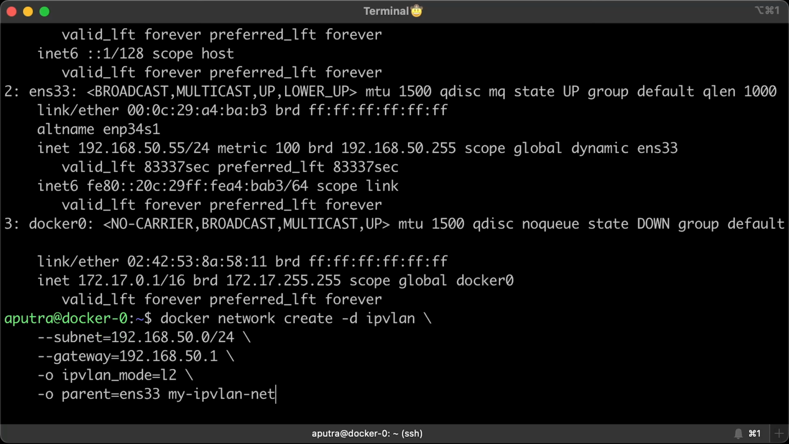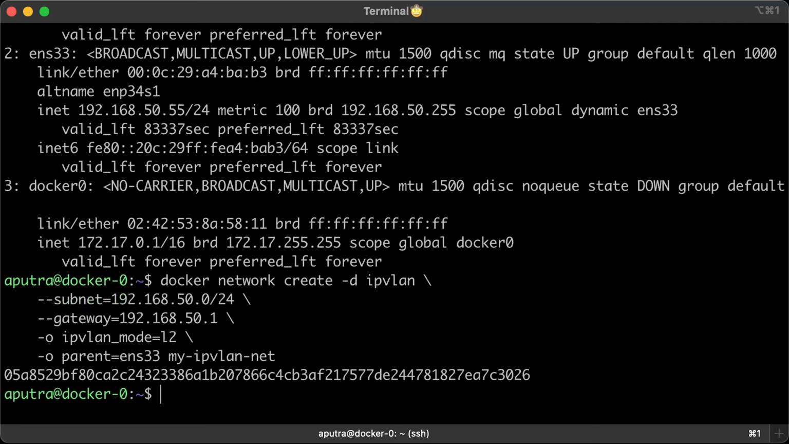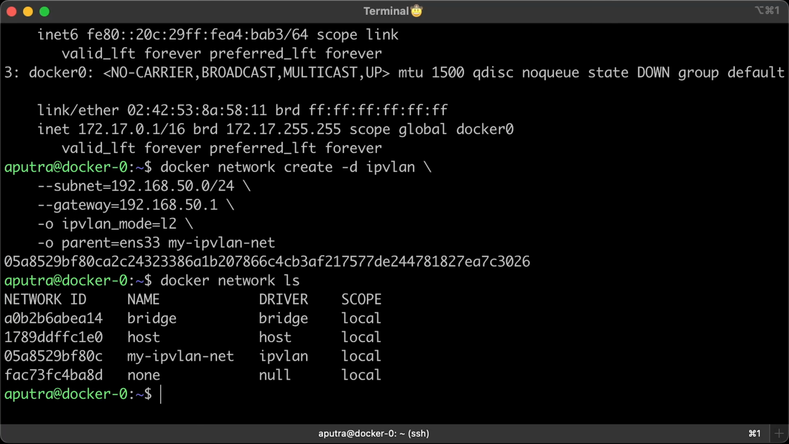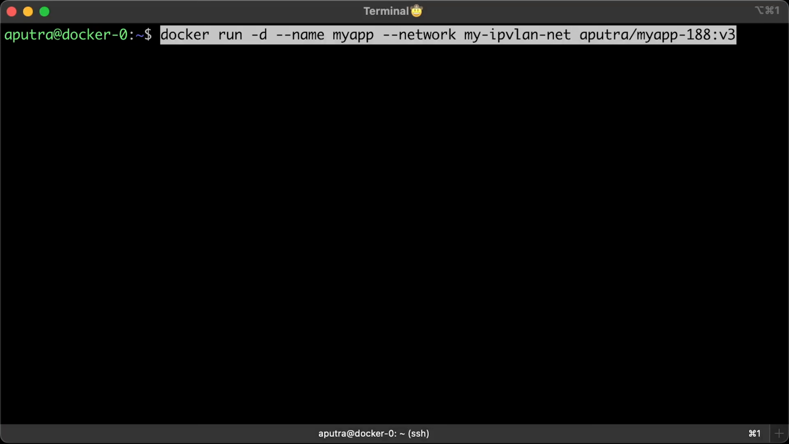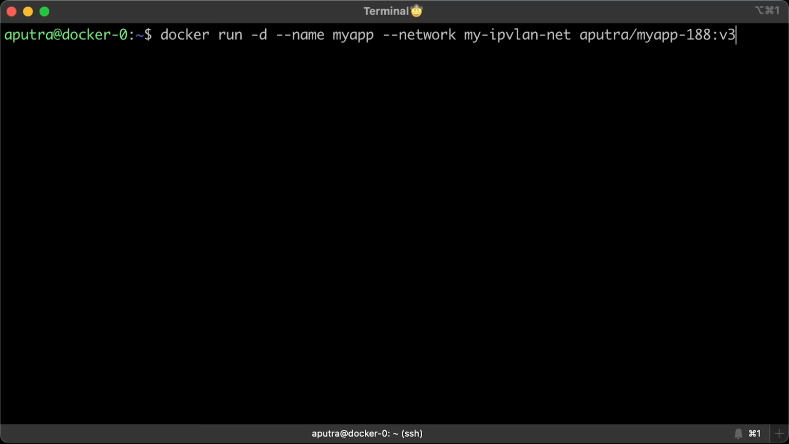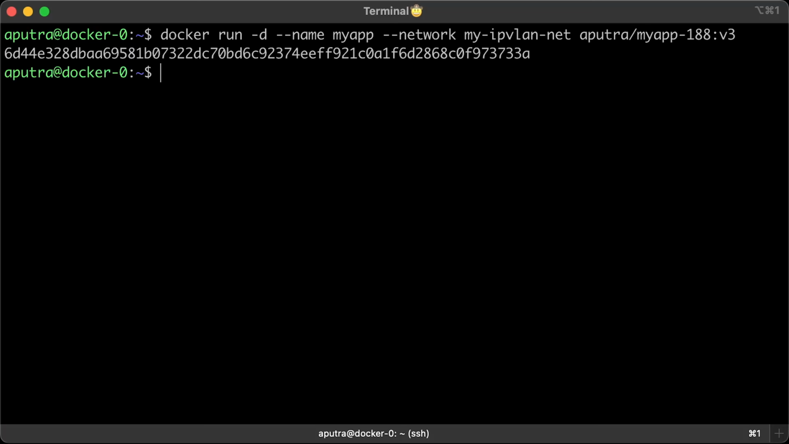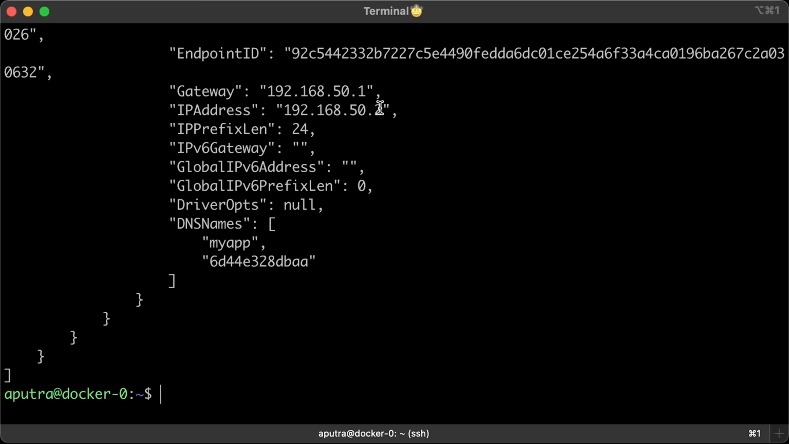Alright, the next step is to create a network. Don't forget to update the subnet and gateway values. The gateway IP address is the first usable address in that range. Also, don't forget to update the parent network interface. Now, let's make sure the network is created. Let's start the container on the first host. Remember to specify the network and note that you don't need to map any ports. Next, let's find the IP address assigned to this container.